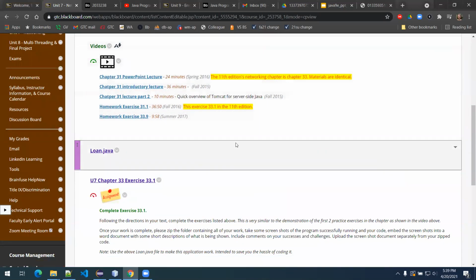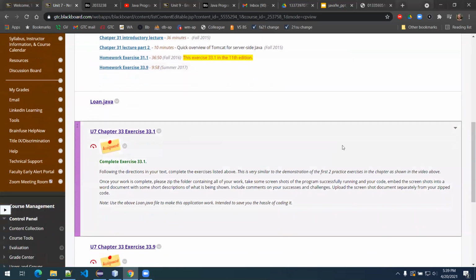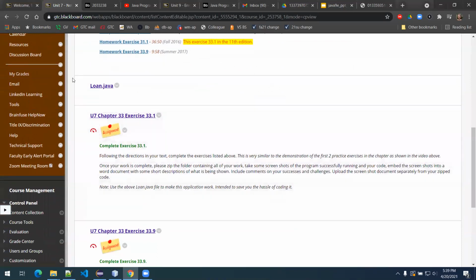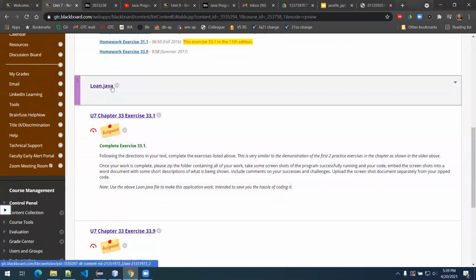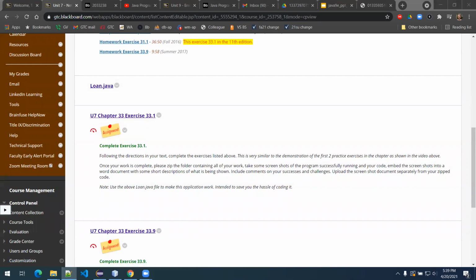The other thing I'm going to point out is as we work on our first exercise set here, there is a provided file that you will want to download right here called loan.java that contains all the calculations that we need to write our application. So we're not going to worry about writing those pieces. The math part's already done, and we're just utilizing it in our program. And this is a type of file that creates a blueprint.